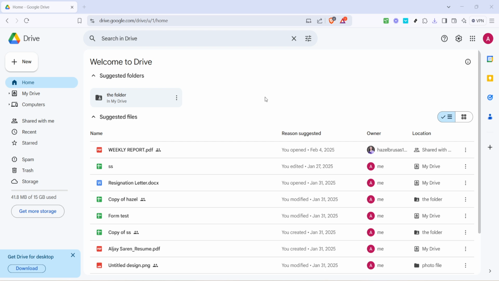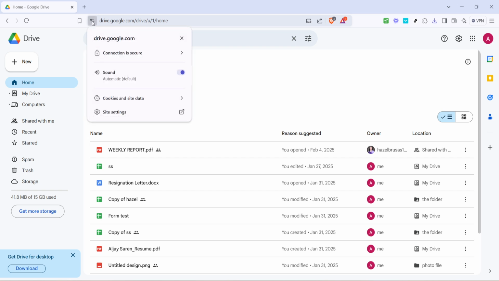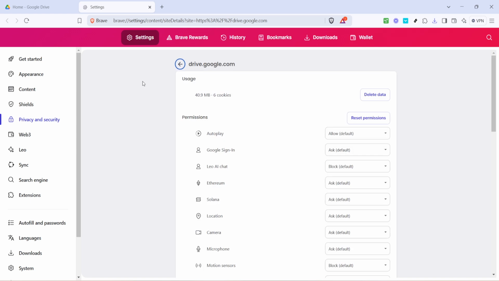Now look at the top left corner of your browser's URL bar. You're looking for a small slider icon, often depicted as 3 vertical dots or lines. Clicking on this will reveal a drop-down menu. Here, you want to select the Settings option. It might sound a bit generic, but this menu offers various personalized configurations which can directly impact how smoothly Google Drive operates on your device.